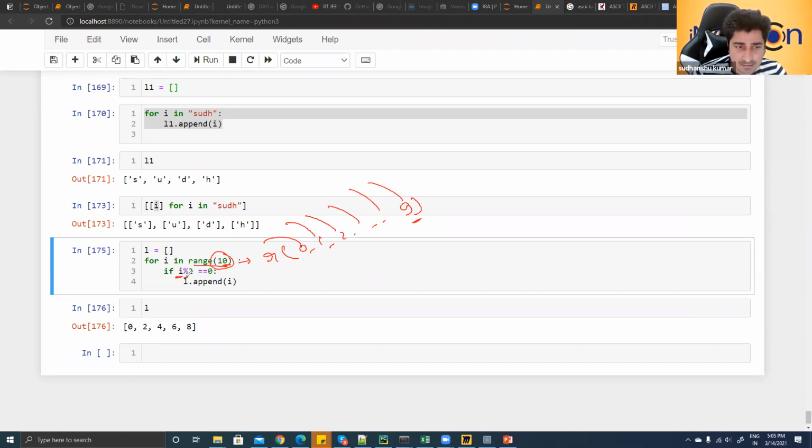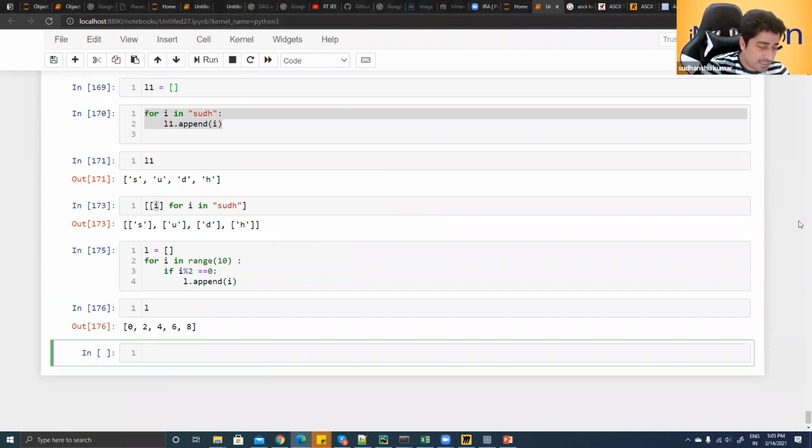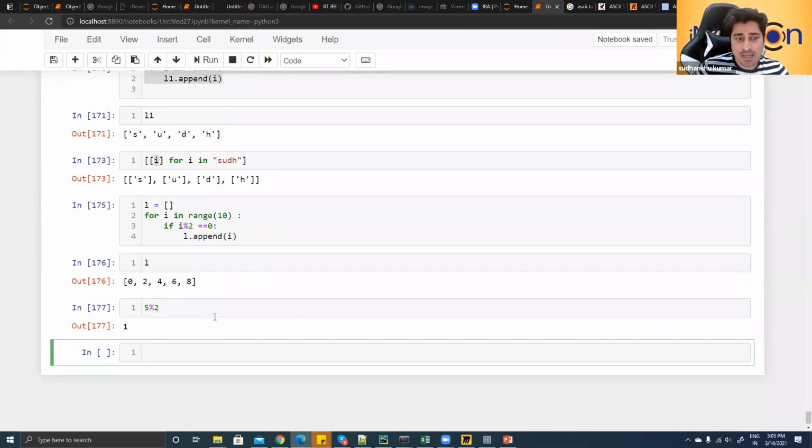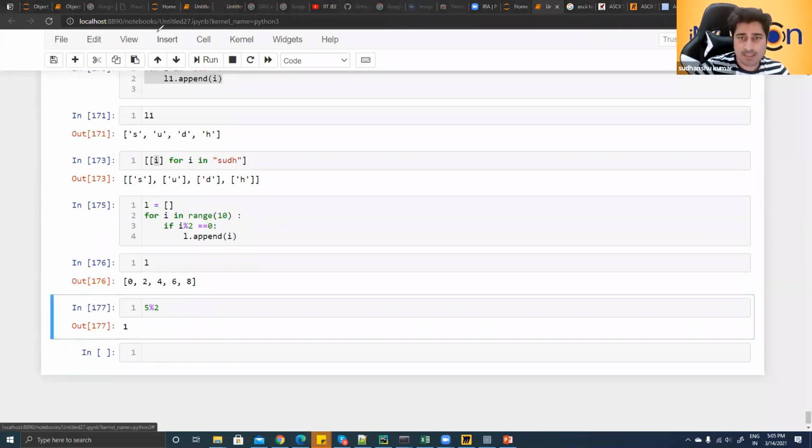Now if I % 2, this is nothing but it will always give you a remainder. I'll show you in a simple way. If I write 5 % 2, I will get 1. Why am I able to get 1? For those who don't understand, if you divide 5 by 2, 2 into 2 is equal to 4, and the remaining is equal to 1. This remainder you will get over here. This is what this symbol gives you.